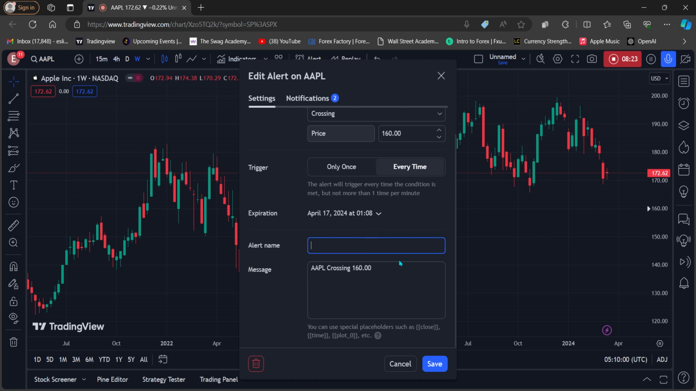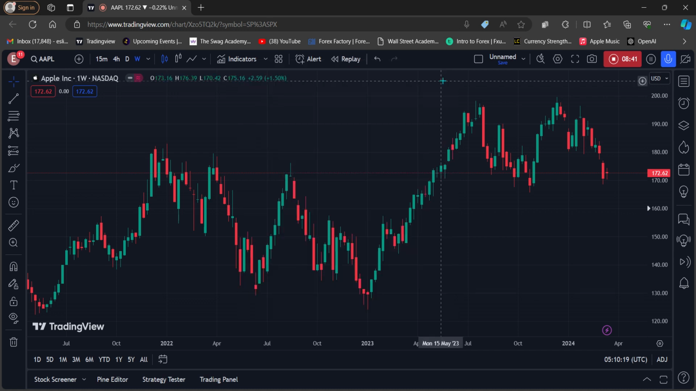I can set an alert name, and that's what appears on my phone when I get it. And if I want to leave a message with it, because let's say it takes a while to get there, but let's say I want to buy at 160, then this will remind me to do so. Okay, so now we kind of got the top taken care of.